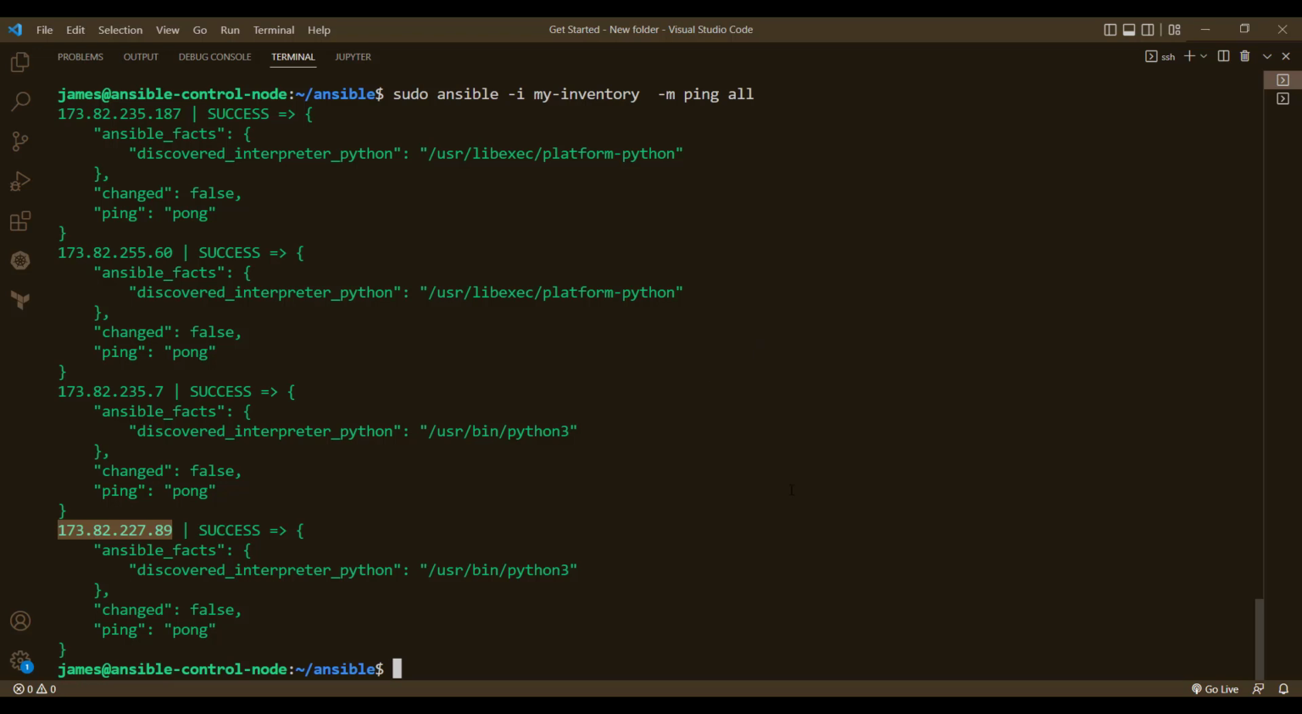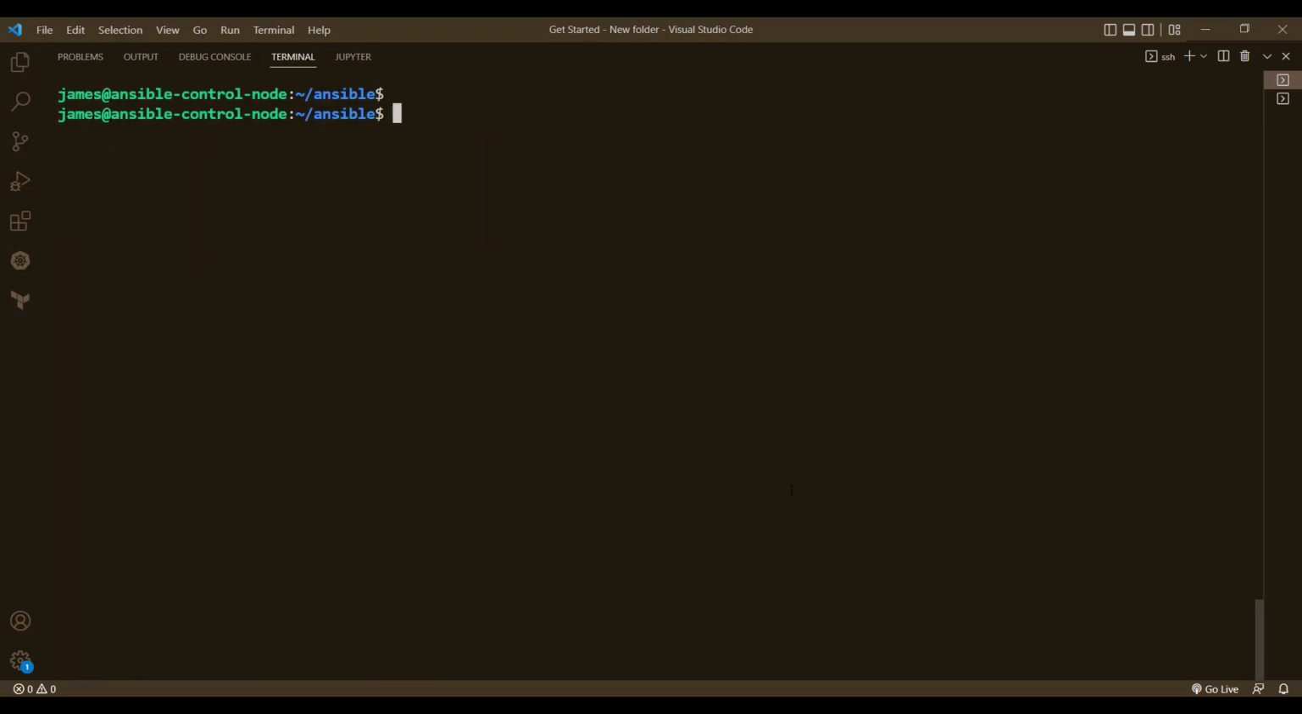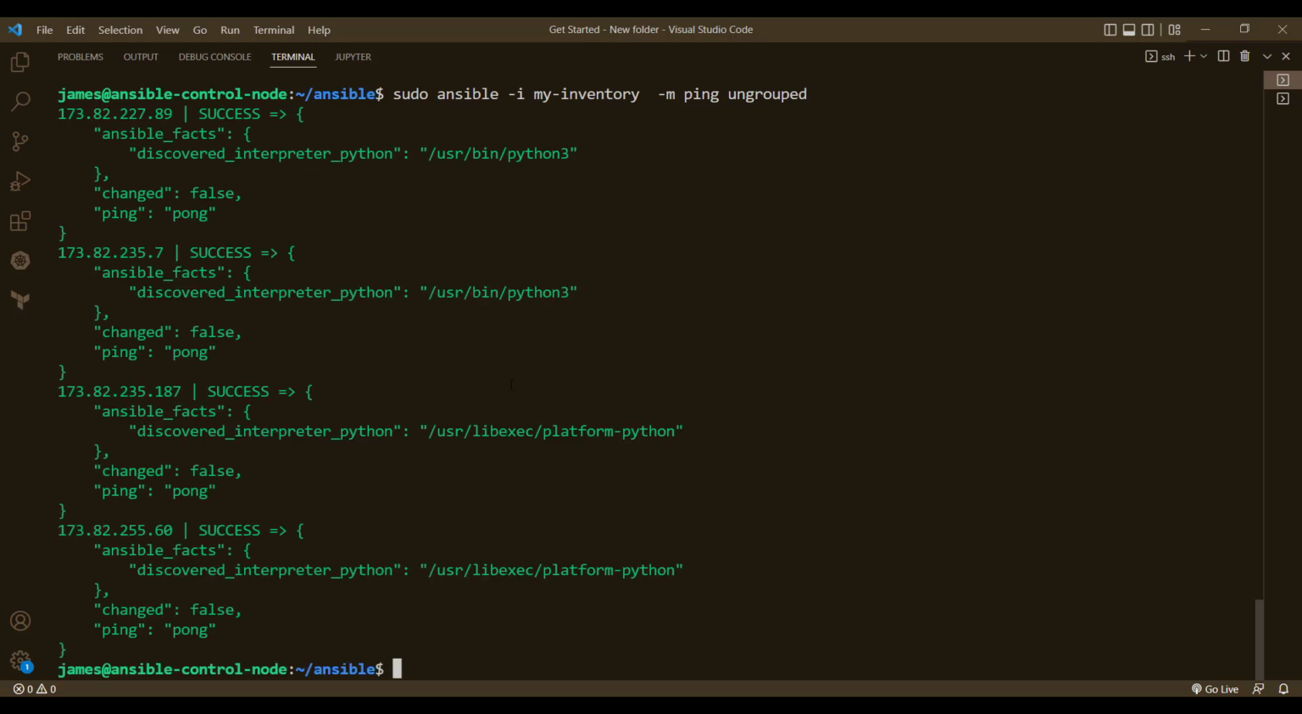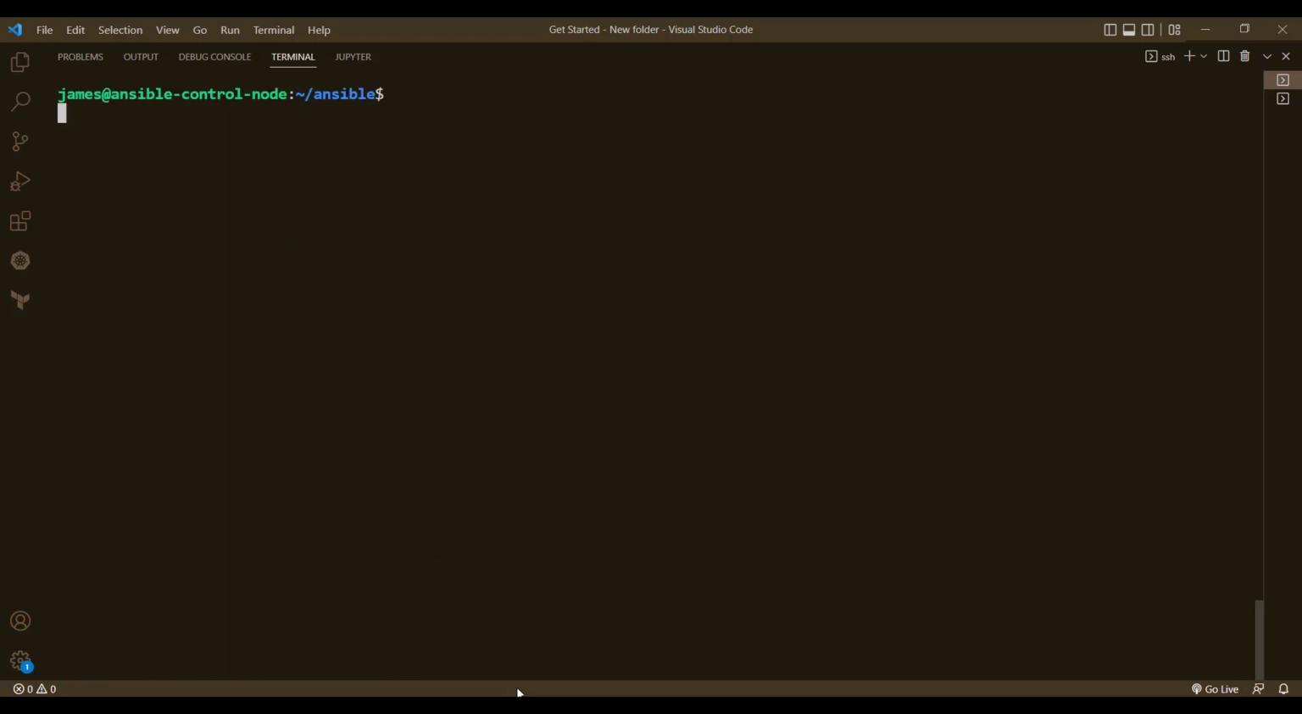All right. Similarly, you can run the command, and instead of using all, you can also specify ungrouped. Okay. Since you have also seen that this is also one of the default groups that is provided by Ansible. So once again, I'm going to press enter. And once again, you get similar output as we've had before. Okay. Now, I'm going to go right into my inventory file.